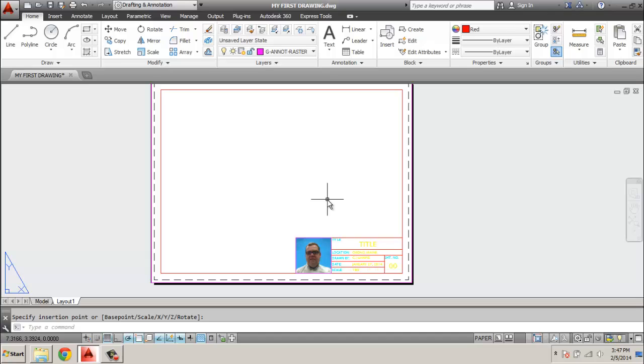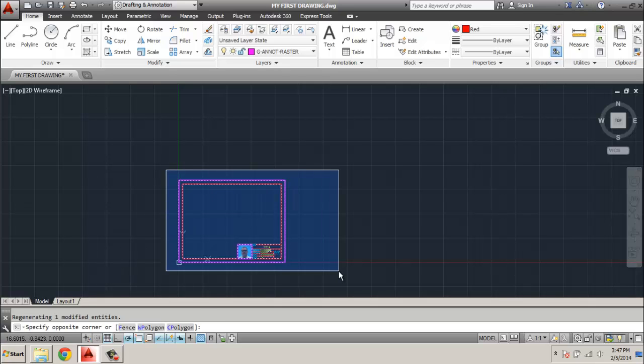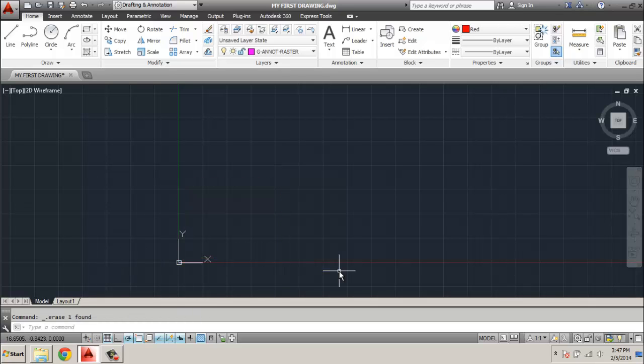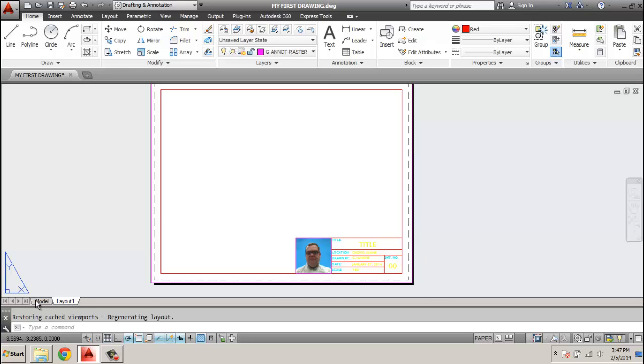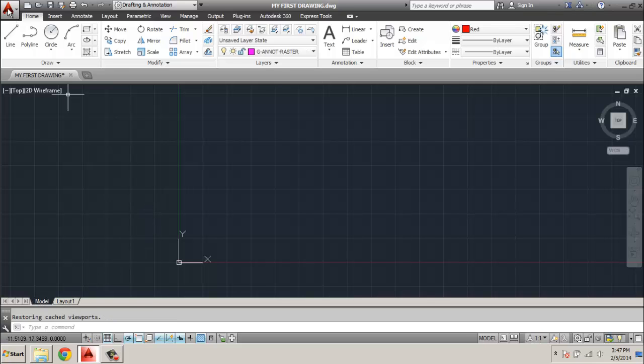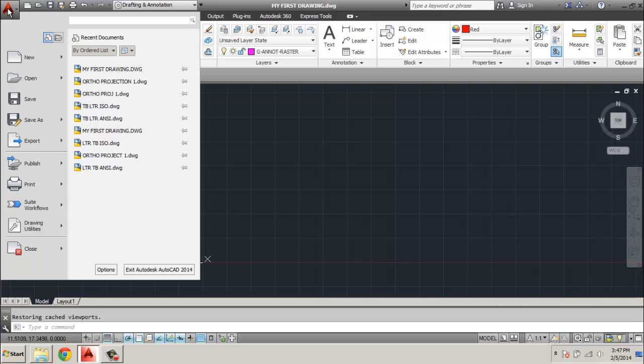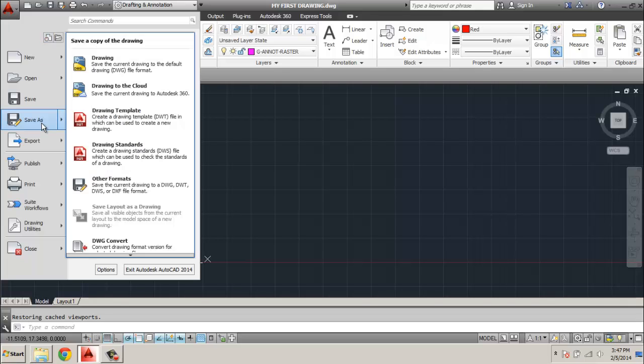Now here's the problem. Not really a problem. Here's the challenge. The first project we're going to do is in millimeters. So what I want you to do right now is go back to the model. I want you to take this and delete it. You'll notice that your layout is still here. And I want you to go up here to the big A and do save as. We're going to save it as a drawing template.